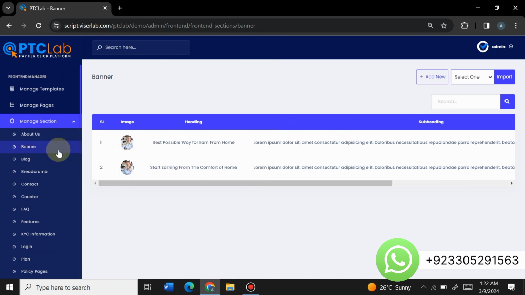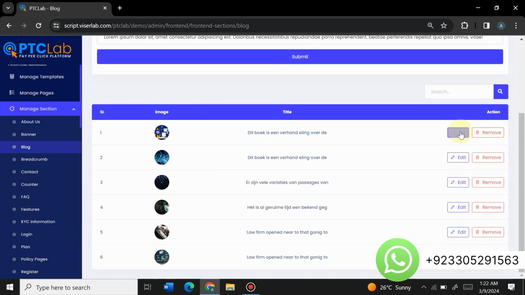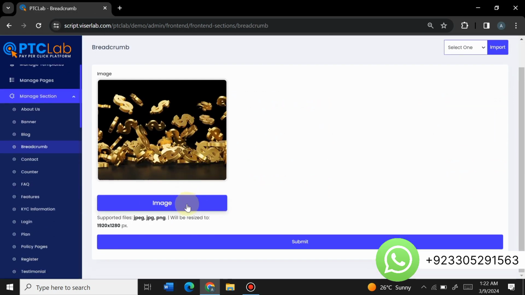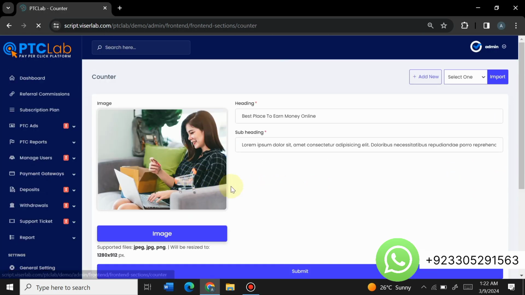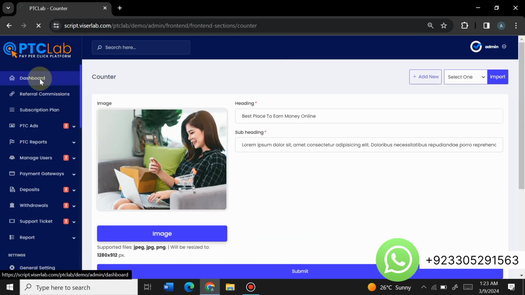Here you can edit the banner section. Here you can insert blogs on the website, and you can edit the existing blogs from here. Here's a breadcrumb page. You can manage the breadcrumb image from here, counters, FAQ, everything is completely manageable. So viewers, this is a complete overview of this website.